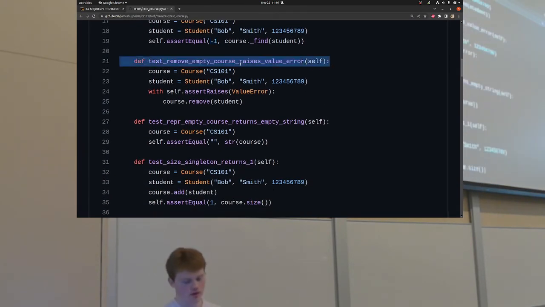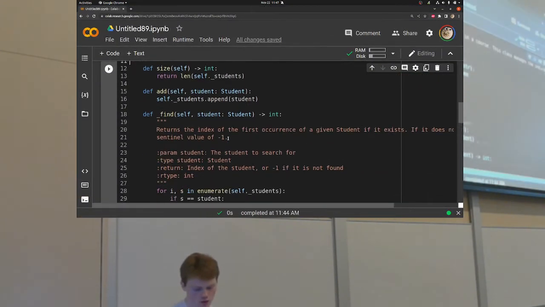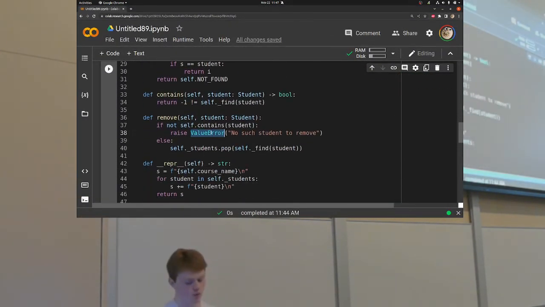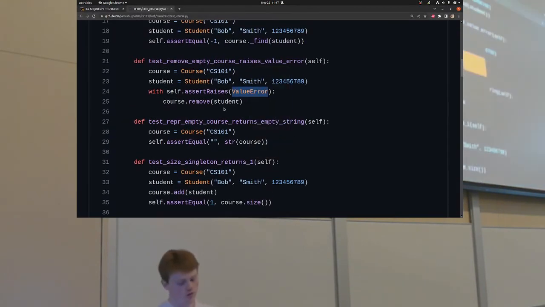So obviously you also can't remove from something that doesn't have anything in it. All that method does is basically make a course, make a student, and ask the course to remove a student that it doesn't have in it. It's going to throw an error and tell you, well, the student doesn't exist, so we can't remove it. So assert raises is an assert test that basically just checks if the error that's raised is a value error. So if we go back to remove, we're raising a value error, which is why that pops up again here.